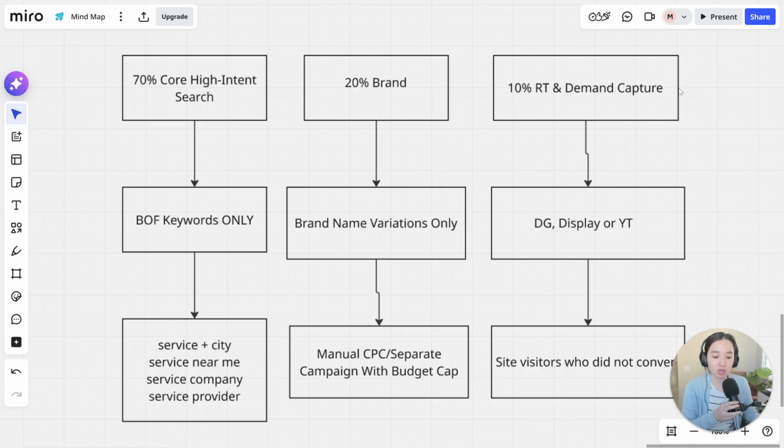Now, the next area that I would focus your budget on is going to be on retargeting and demand capture. So what is this? Retargeting is basically reserving your ads to people that have been to your website or landing page but didn't actually take the action that you wanted them to take. So basically re-engaging past users, and you can do that through demand gen, which is what I have here, display, or YouTube. So 10% is what I would recommend for the retargeting demand capture campaign.